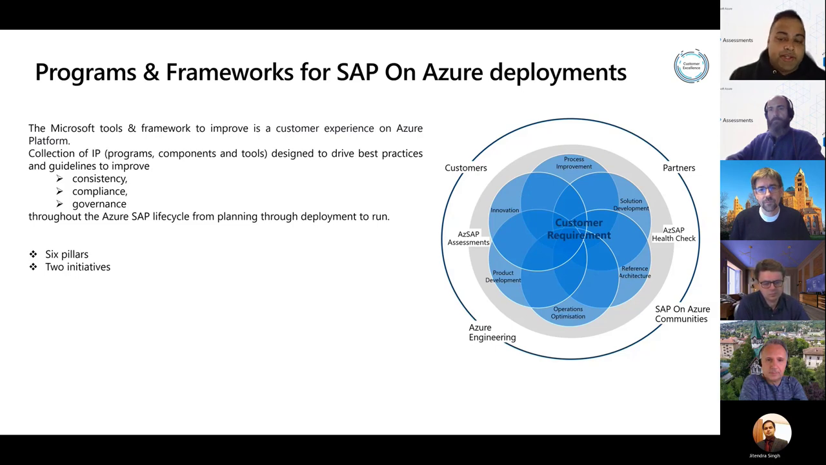And we are looking for opportunities to connect with our customers and partners, take their feedback, and come up with tools and programs to help improve the customer experience. So today, what we are going to talk about is what areas we are focusing on and what we have from an assessment perspective.